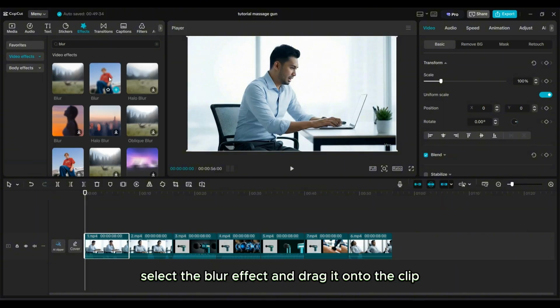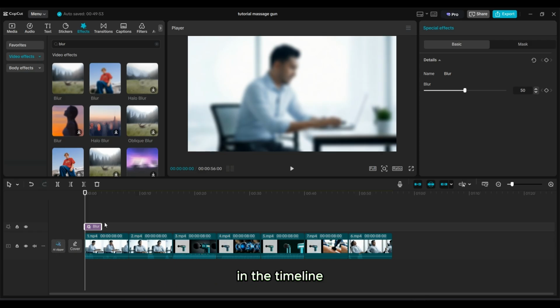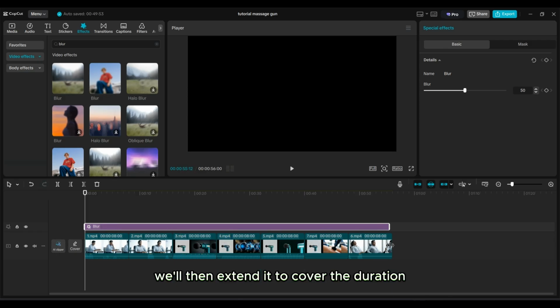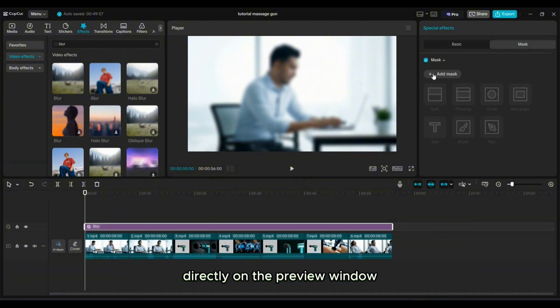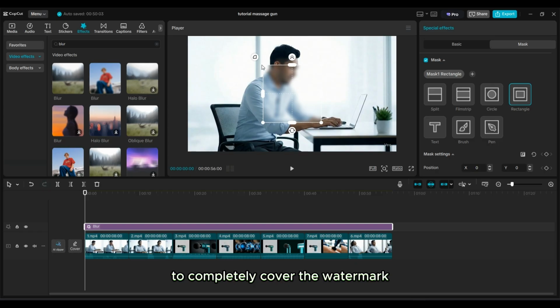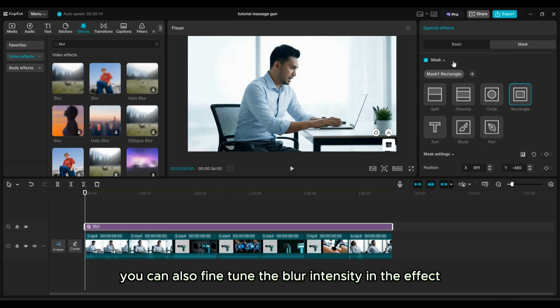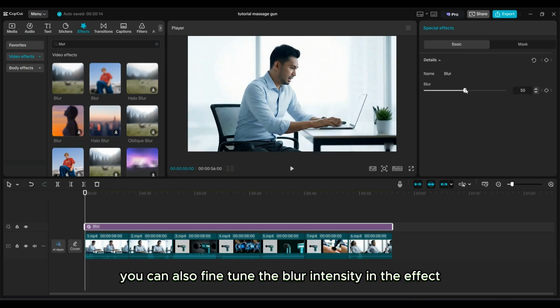Once you find it, select the blur effect and drag it onto the clip in the timeline. We'll then extend it to cover the duration where the watermark is visible. Now adjust the size and position of the blur effect directly on the preview window to completely cover the watermark. You can also fine-tune the blur intensity and the effect controls to make it blend as naturally as possible.